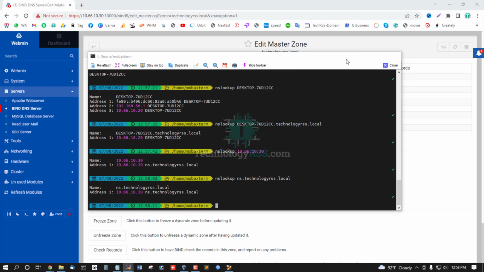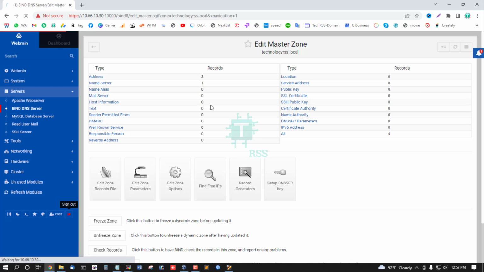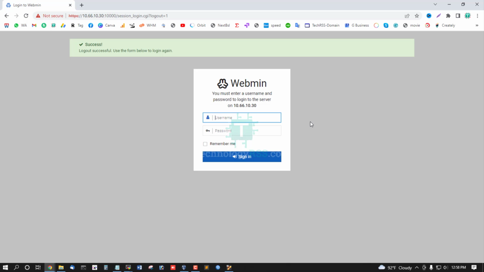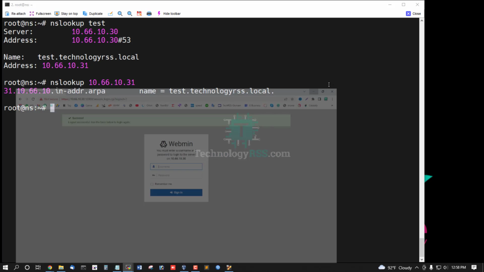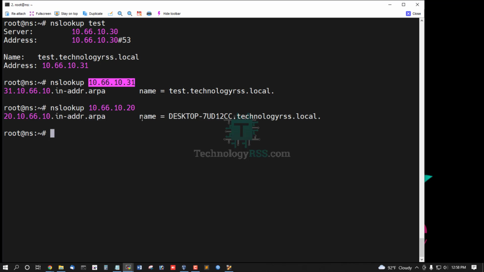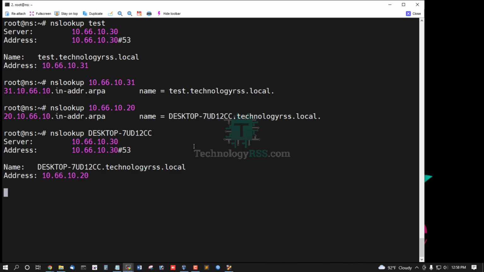Successfully installation and configuration done of your Bind9 server on Ubuntu 22.04. Now I am checking from DNS server 10. This is desktop, and this is my desktop fully FQDN, and this is my IP address.